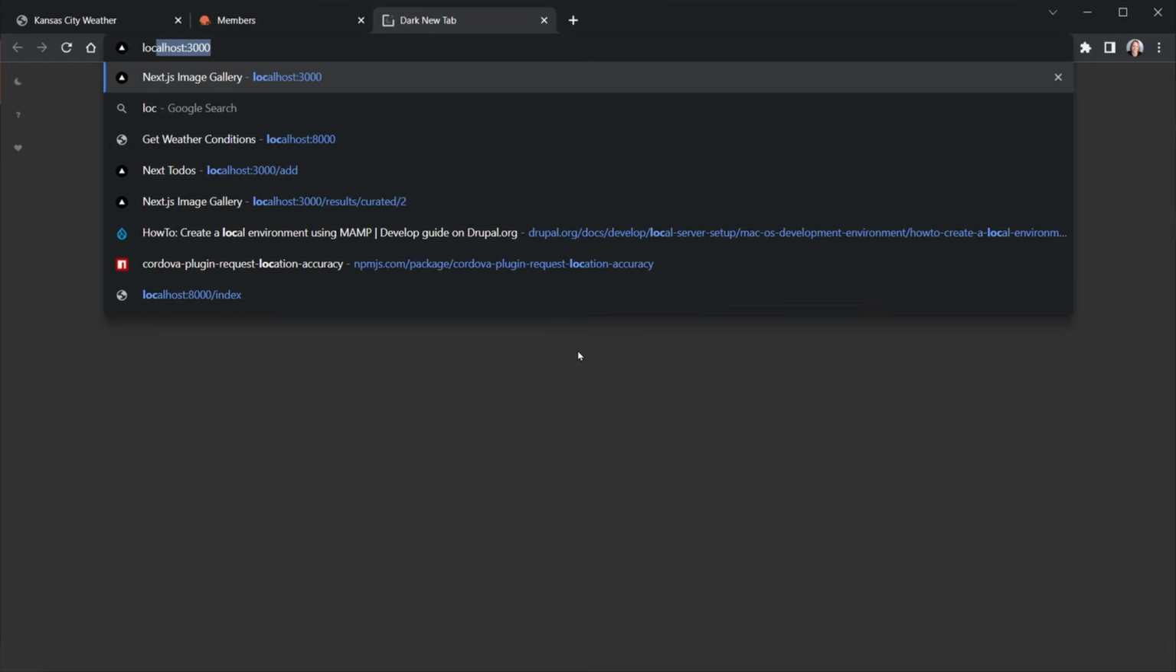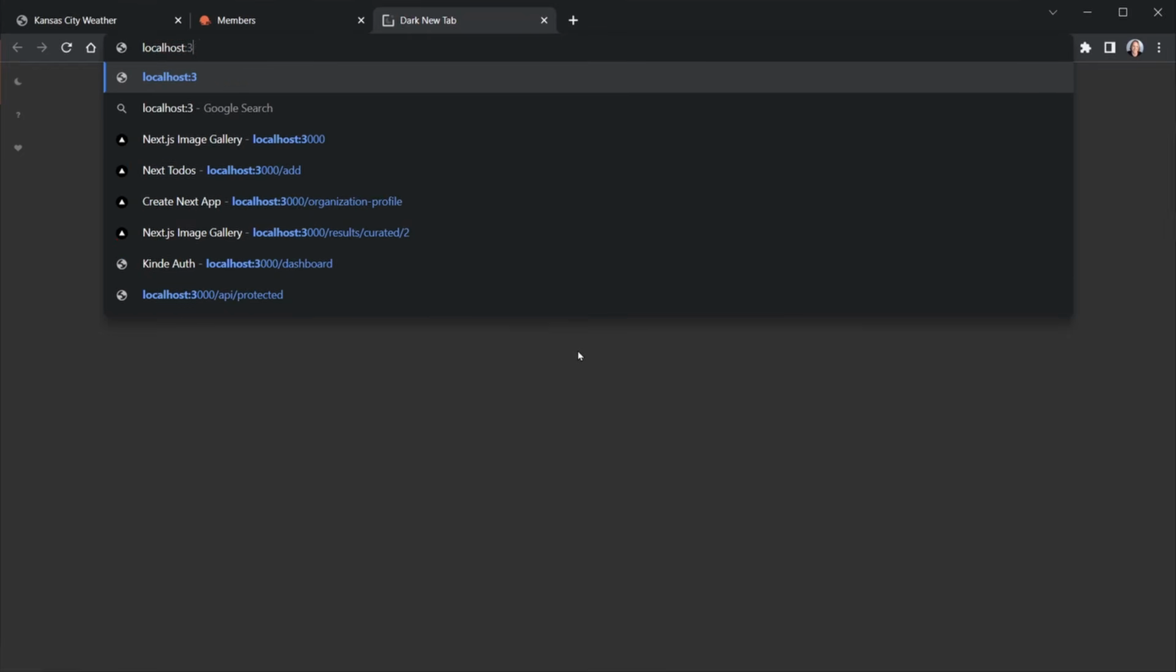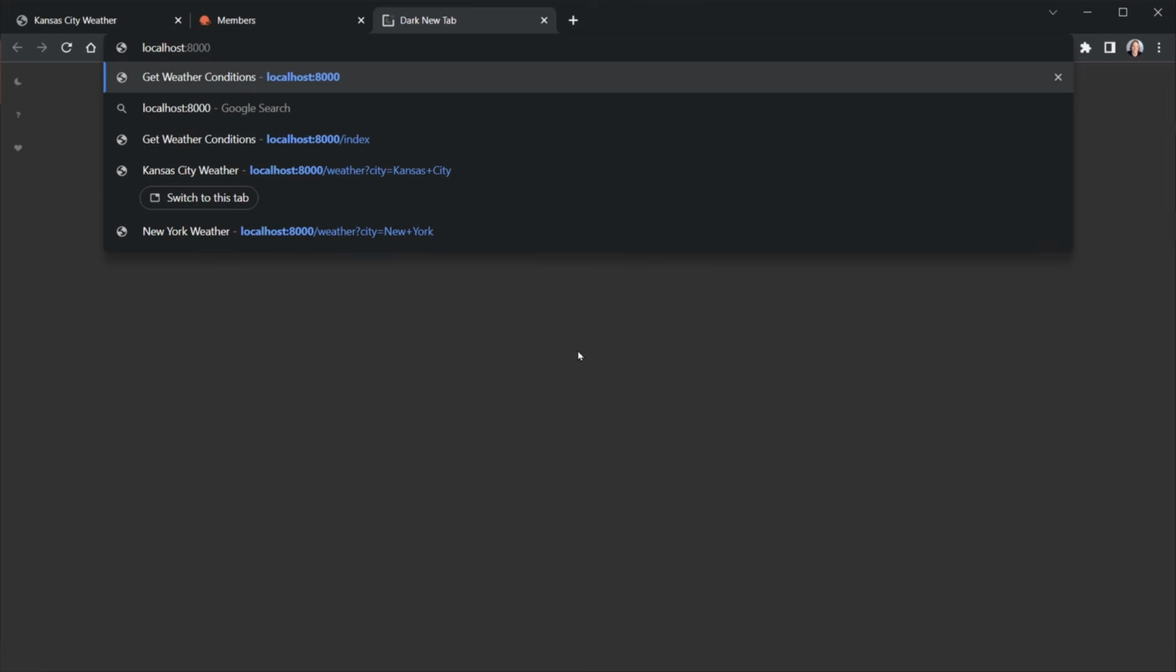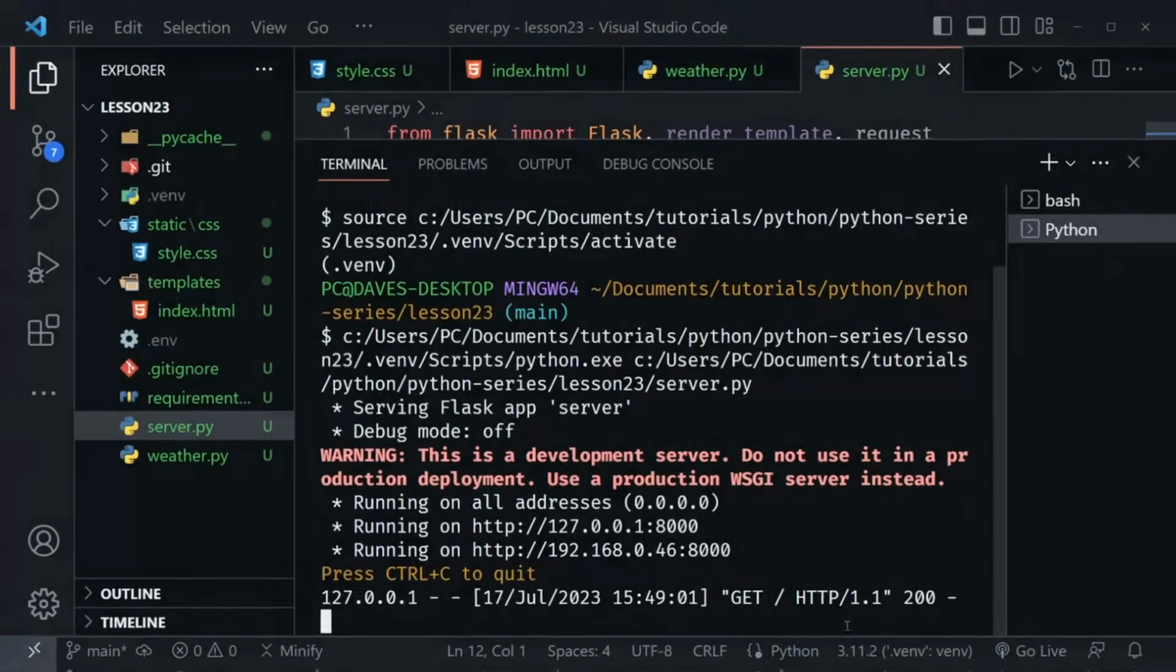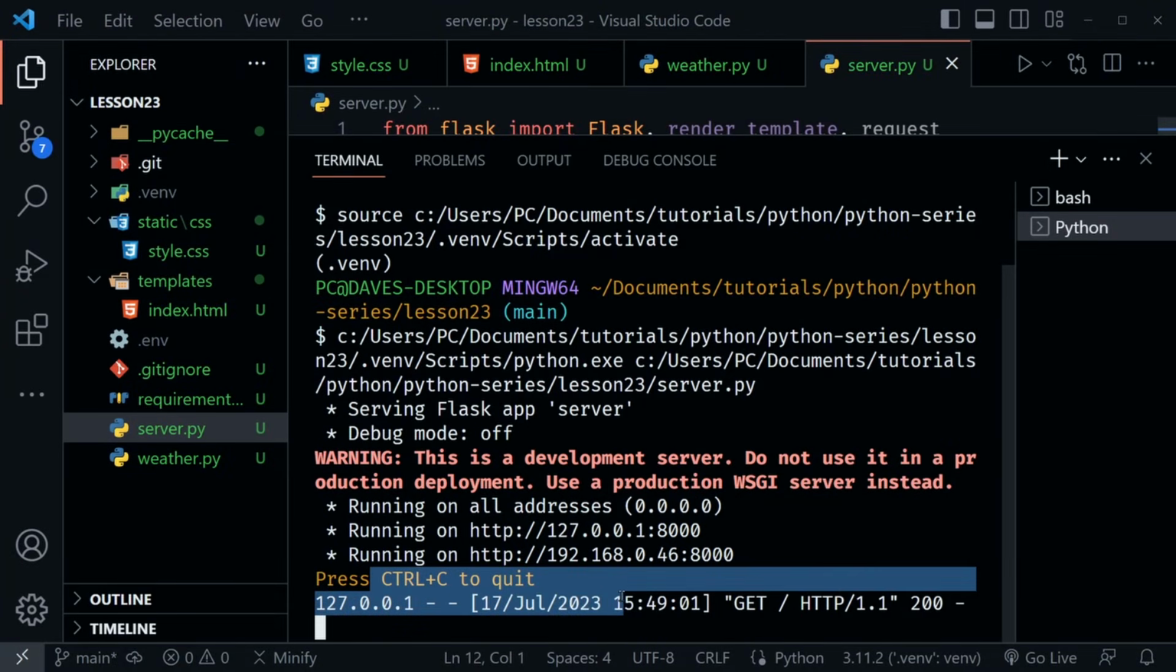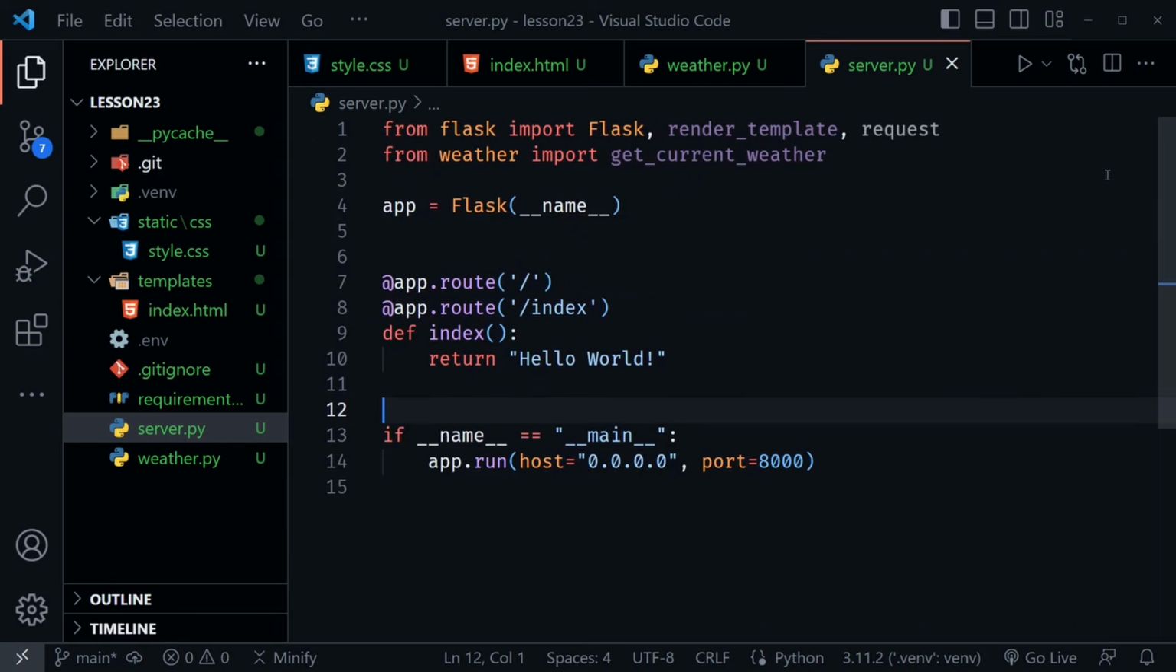I'm in Chrome and I have a new tab open. I'm going to type localhost, and then I'm going to want 8,000 after it. So localhost colon 8,000. I'll press enter. And right now we have our hello world as expected. Back in VS Code, I'm going to press Control C to quit the server for now. And then I'll close out the terminal window. And let's go ahead and adjust that.